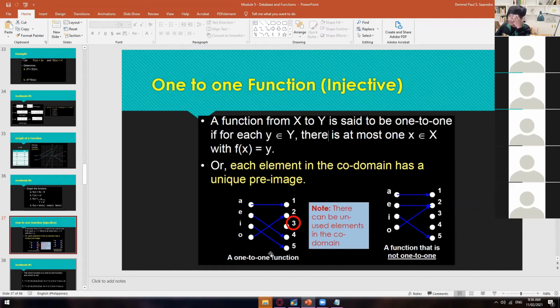So what's important here? All of your domain elements must have a partner for you to see that it's a one-to-one function, and all of them should only have one partner. Nevertheless, for the codomain or range, it doesn't matter if there's one that doesn't have a partner. There can be unused elements in the codomain, and that's okay. This one is still a one-to-one function. What we're worried about is the domain.